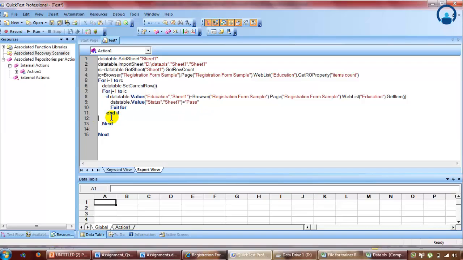Okay, so it could be a bit confusing in the beginning, but once you start coding, you'll understand the logic. Understanding the flow is very important in this. So what we are exactly doing is, initially the inner loop will run. For the first value of the data table, the inner loop will be run for all the web lists, starting from 1. So for all the web list values, if a match is found anywhere, the status will be updated to pass and the inner for loop will be exited.